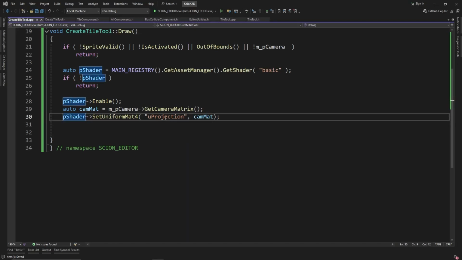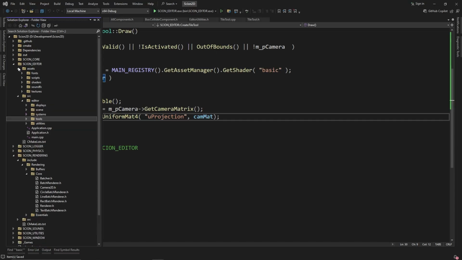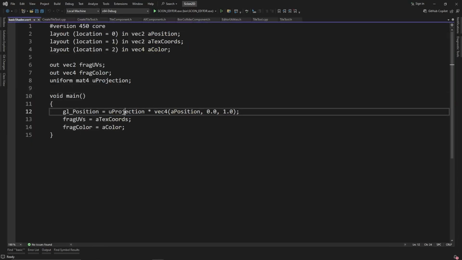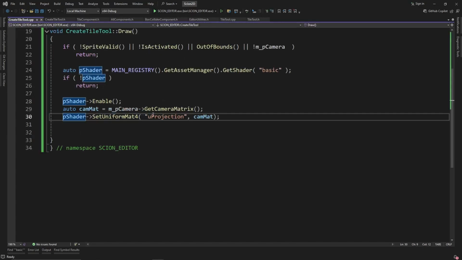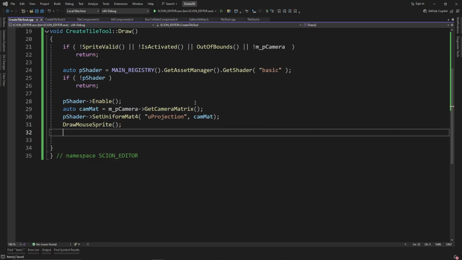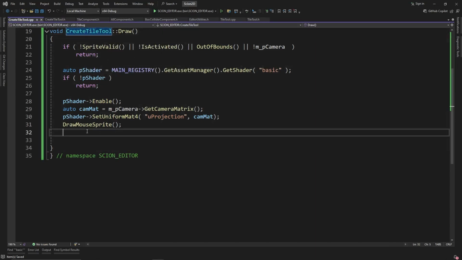Let's check this first. So let's go to our basic shader. We already have our shaders in our assets here, and we're using the same shader. So basic shader.vert. And it is U projection. Okay, good. Now that we have everything set up here, all we need to do is call the draw mouse sprite function. That's all we have to do for this particular tool. Later on, when we do the rect fill tile tool, we'll have more stuff to do in here, but we'll go over that when we get to that. And then we can disable the shader.